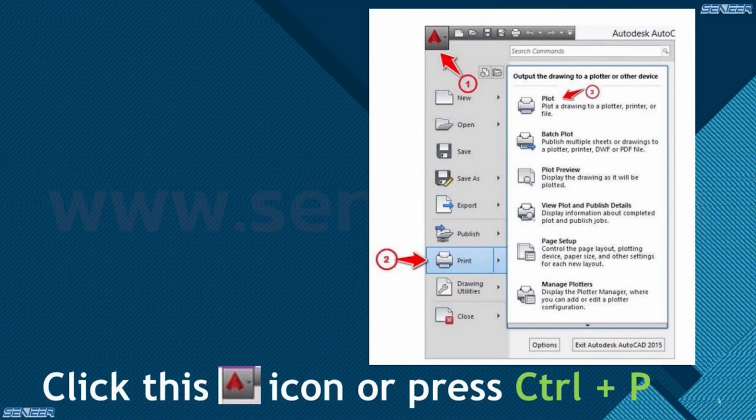Second, as you can see an icon on the left of your screen, you can press that icon, then press the print button, and then at the last step you can press the plot, or you can press Ctrl plus P, so the print menu will show up.